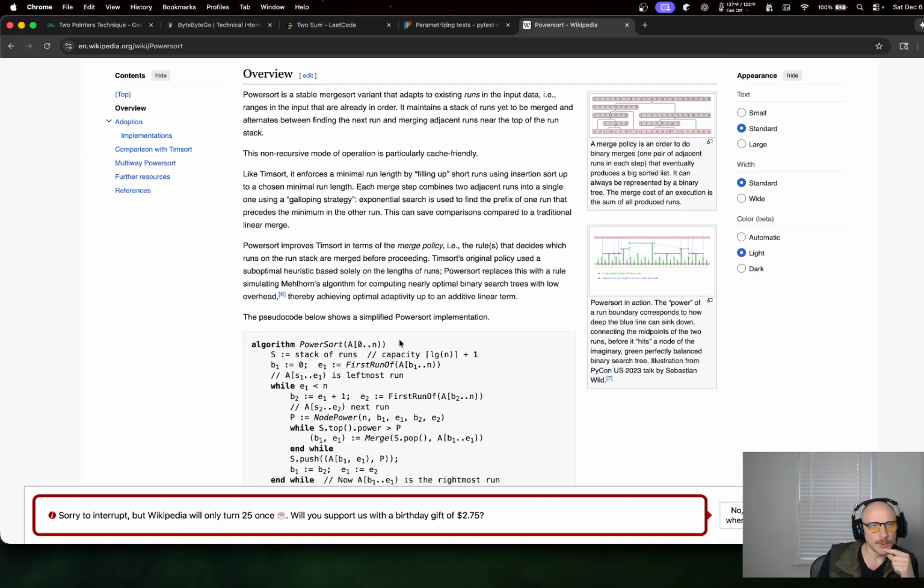Powersort is a stable merge sort variant that adapts existing runs in the input data, i.e., ranges in the input that are already in order. It makes a stack of runs yet to be merged and alternates between finding the next run and merging adjacent runs near the top of the run stack. This non-recursive mode of operation is particularly cache friendly. Like Timsort, it enforces the minimal run length by filling up short runs using insertion sort up to a chosen minimal run length and merges things. Cool. Okay, so that will be a different video. We'll go into sorting later.